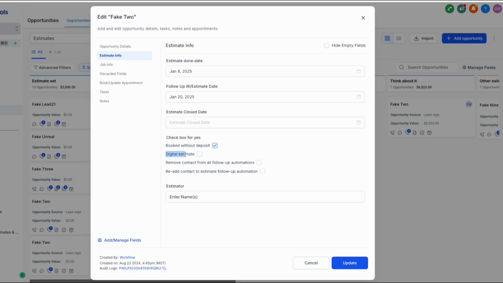Digital estimate is when you didn't get to meet the person or the contact face-to-face in person. So it was all done digitally, all over email or phone call or however. A scenario where that would happen is they live in a different state and they have a rental here that they need painted. So we never actually got to meet them. And I just like to see what's the difference in booking rate between face-to-face estimates versus where we don't get to meet them. That's why I like to track it. So you just turn those on if those are true.